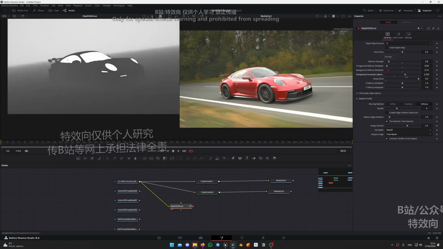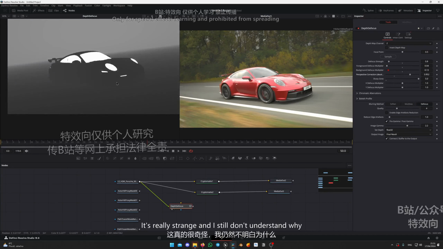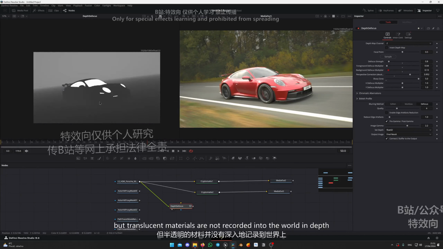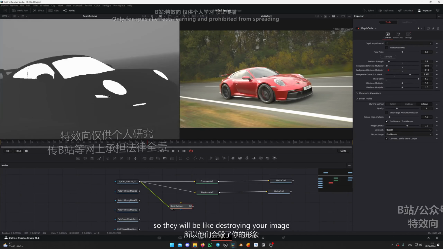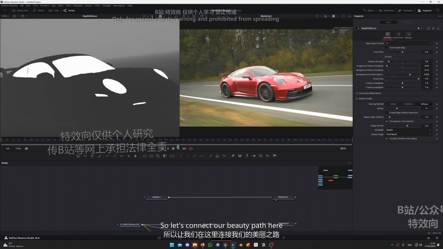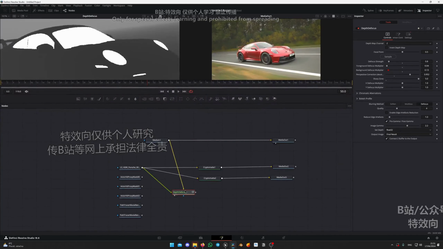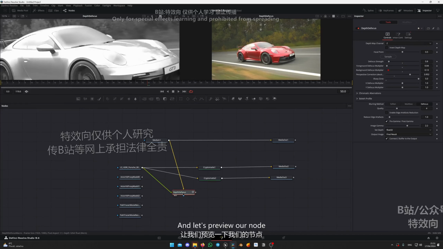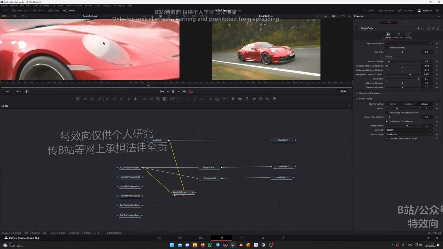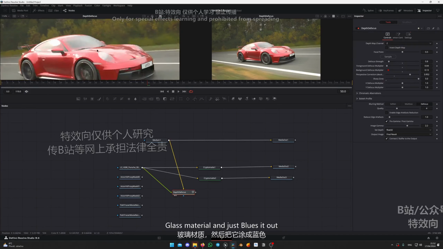Sharp zone, yes, this is the perspective correction. And the thing is, it's really strange, and I still don't understand why, but translucent materials are not recorded into the world depth, so they will be destroying your image. They will be making it terrible. So let's connect our beauty pass here, and let's preview our node. Oh, see, let's get it into color. And you see, it just destroys all this glass material and just blurs it out.